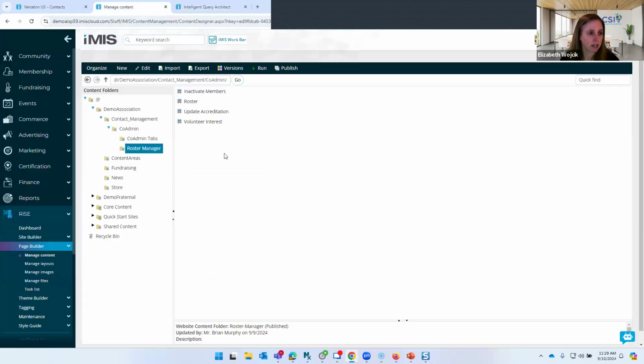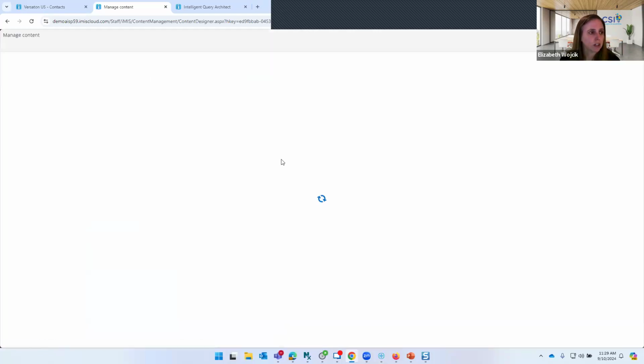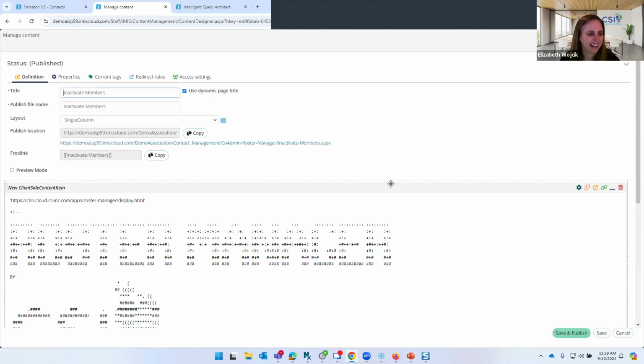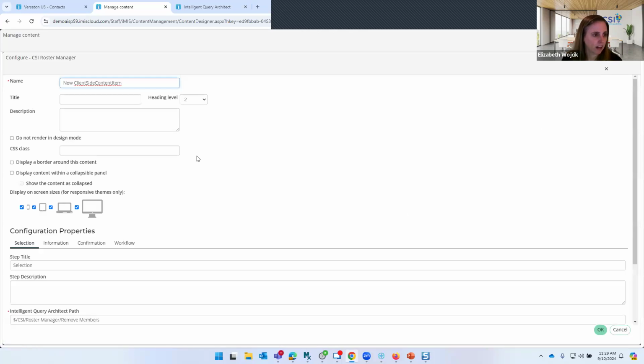So if I look at a content page where that is being used, so this is the content page on my actually second tab where it says inactivate members. If I go in and look at that content page, I'm going to see the CSI logo shortly. This is the roster manager iPart. So this is just an iPart that once you purchase roster manager, you'll have it in your custom folder. So once you have that in your system, you can add this iPart to the page. And so this is what it's going to look like when you first configure it.